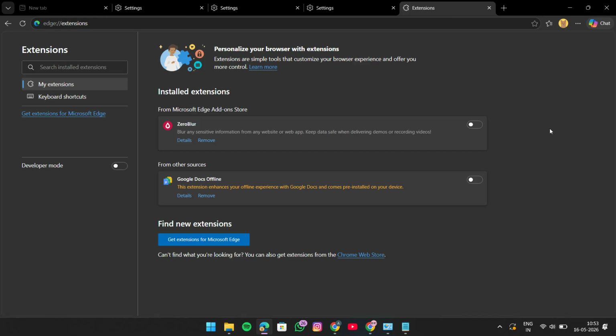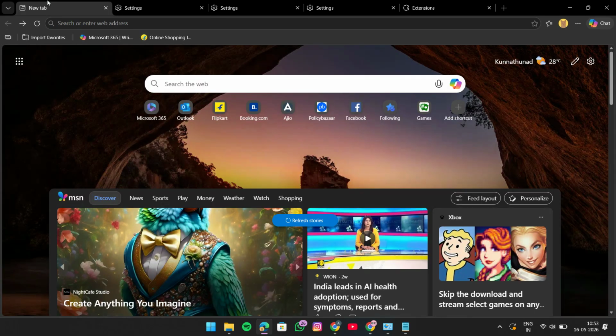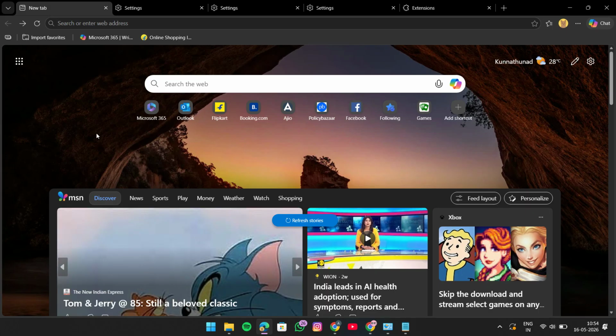If the problem is fixed, you've found the extension causing the conflict. You can leave it disabled or remove it completely. If you want to be extra thorough, you can also restart your computer after making these changes. That helps ensure all browser processes are fully refreshed. Then open Microsoft Edge again and try visiting the same site that was showing the error code. In most cases, one of these 3 steps will solve the issue and get the browser working normally again.